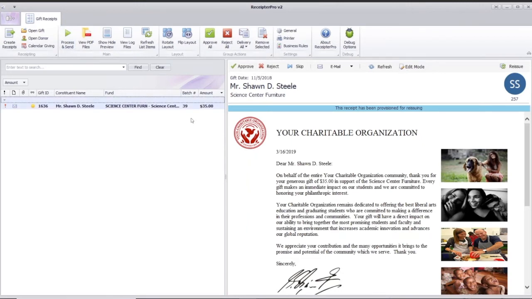So that's really how easy it is to generate receipts in ReceipterPro. You simply select your gifts, you review the receipts that it generates, and you hit the process button, and you can walk away. So let's talk a little bit about business rules.